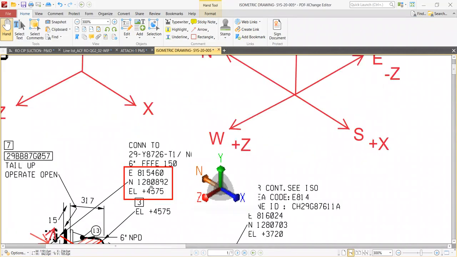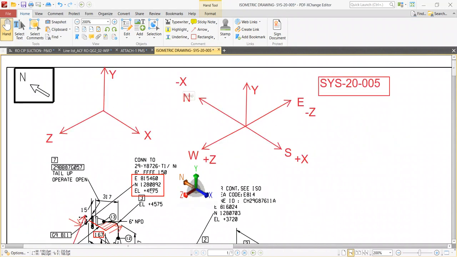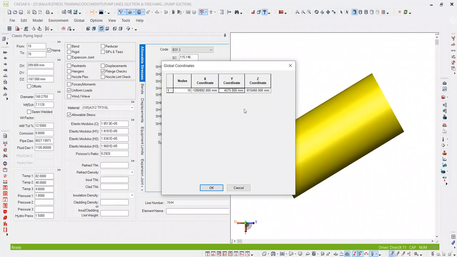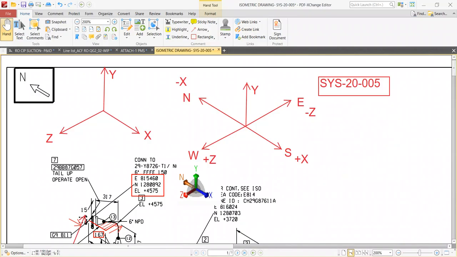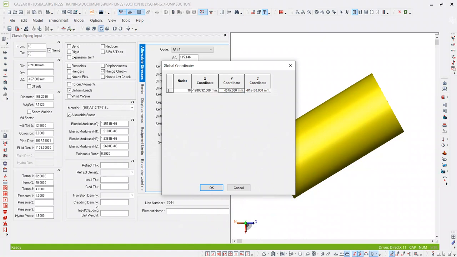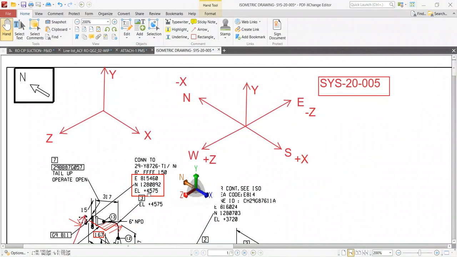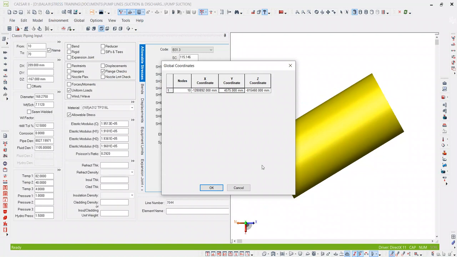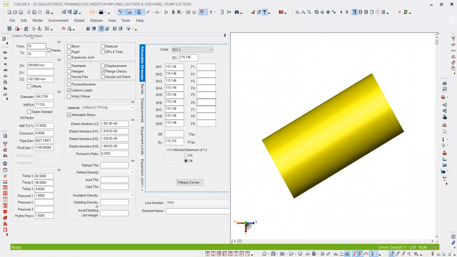Then the next coordinate, north. North is our minus x again, minus 128892. You have to carefully enter the values, and then elevation is plus 4575, that is plus y upwards. So you can enter 4575. So now you have assigned the coordinates at the first node, okay, then click OK, save this one.